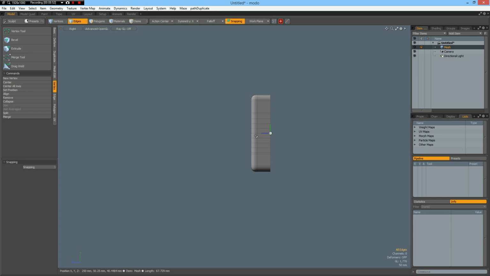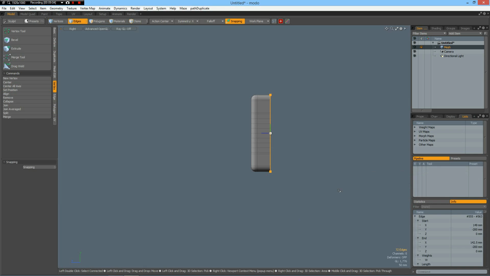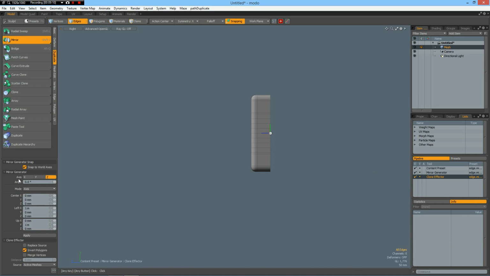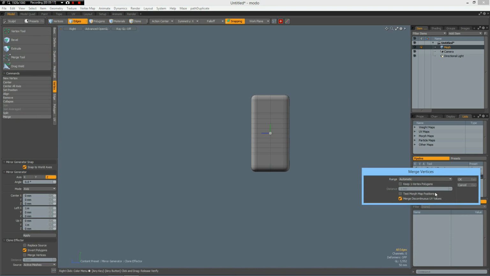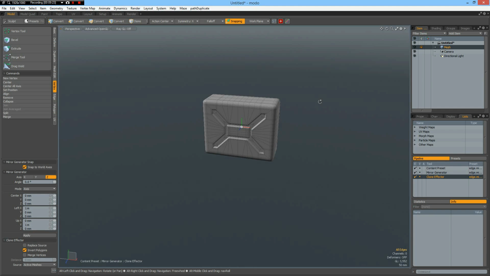So I select these vertices, vertex set position 0 on Z. Probably it's not necessary, but every time I don't do it, then I have a problem. Okay, now we can duplicate mirror on Z, apply, and merge the vertices. Automatic. Good. 72 have merged. Let's see.